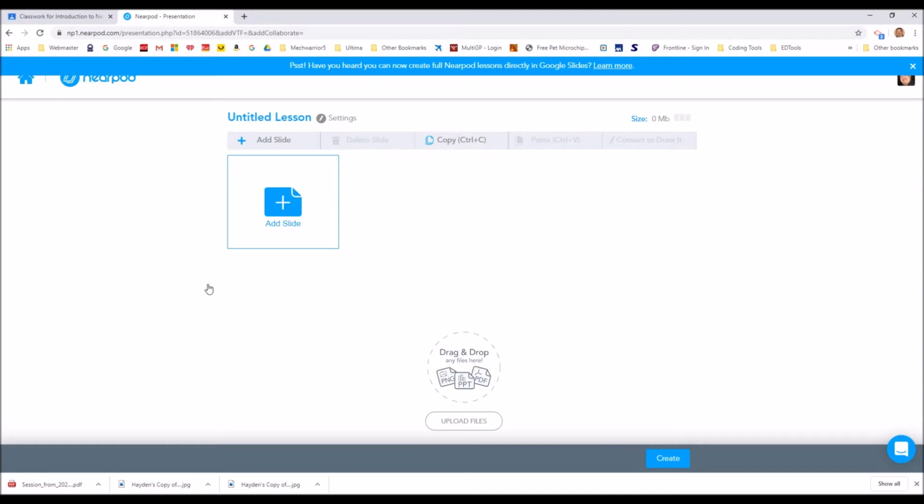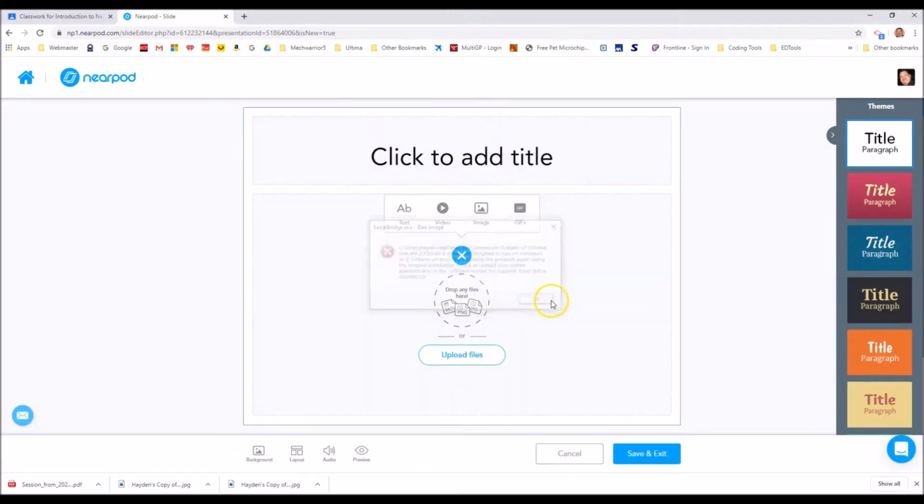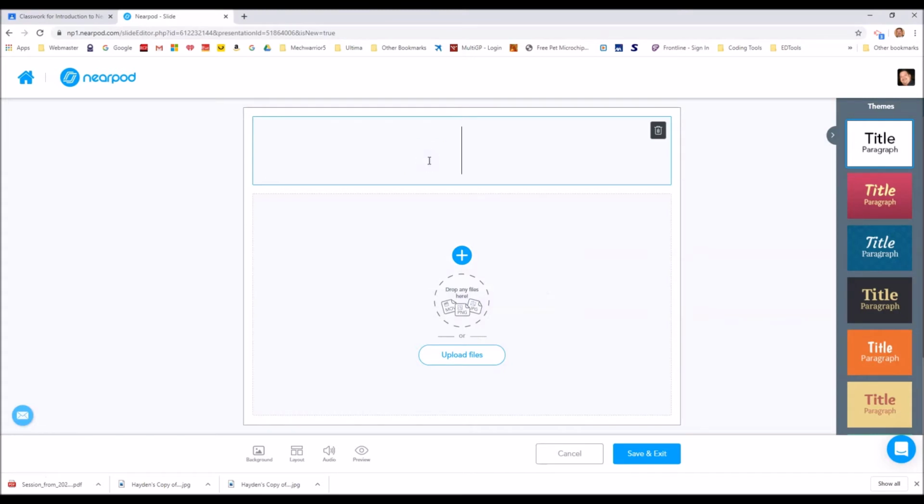So I'm going to very quickly show you what it looks like to add slides and elements to a lesson when I'm creating in Nearpod. I'm going to start by clicking Add Slide. Let's say, for the sake of argument, that the first slide I want to add is just going to be a slide with some content like welcome to the Nearpod lesson or something along those lines. So let's add a little text up here.